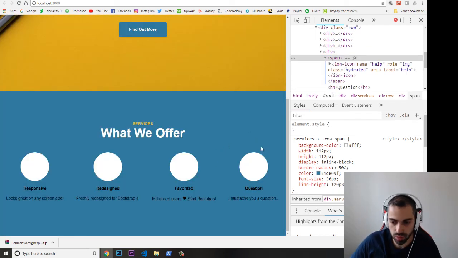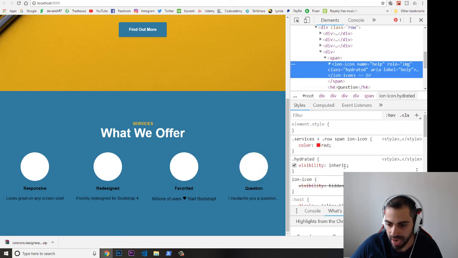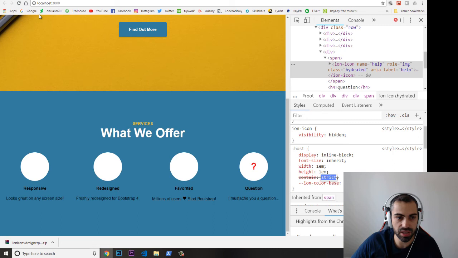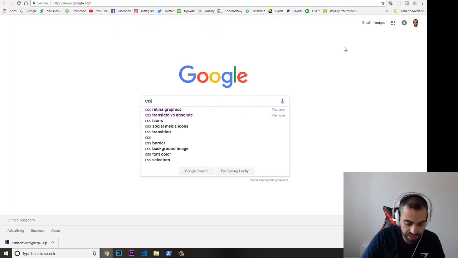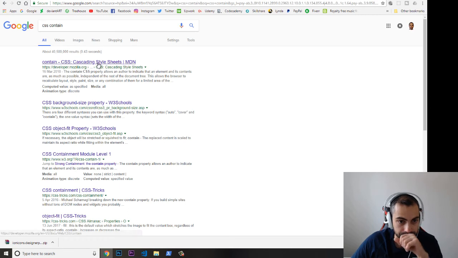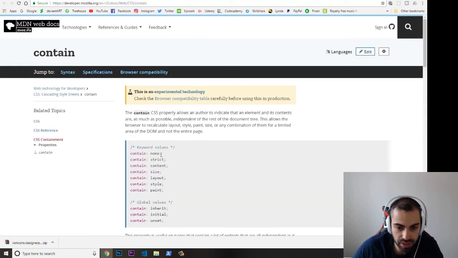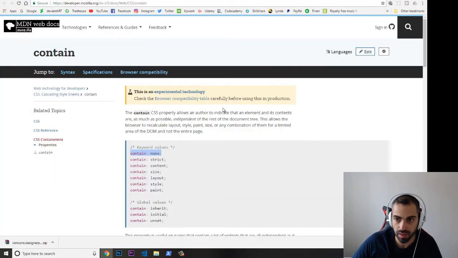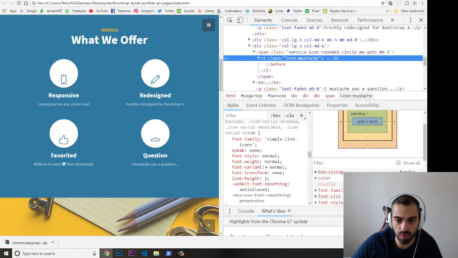Okay, so I found out what is wrong in here. If I go in here into my iron icons, looks like we have something in here that, look, if I take this one off, this contain strict. Let's just see this property from CSS, CSS contain. Let's see if we can just remove this. Contain none. Let's just try. I'm not sure which one because I never used this one out, but let's try this one. Contain none. And go in here and see what's happening.